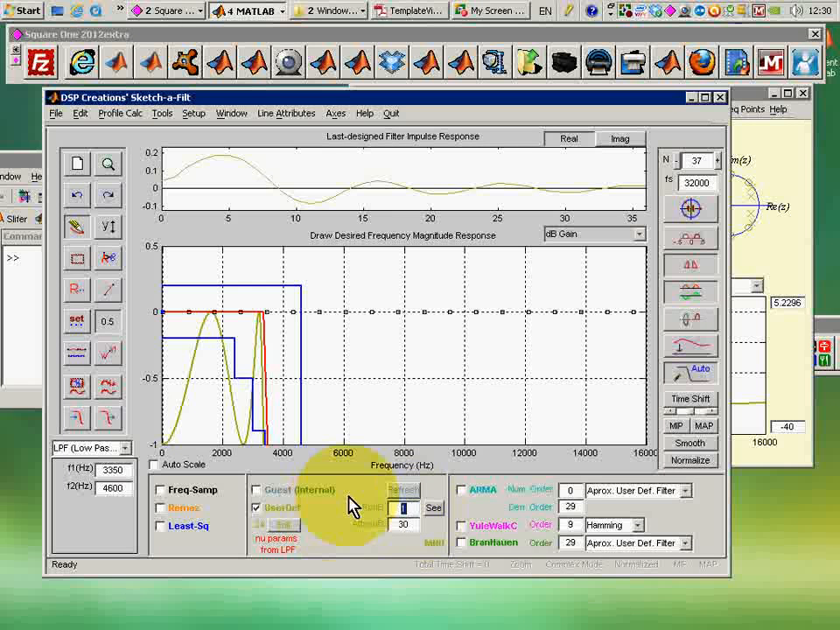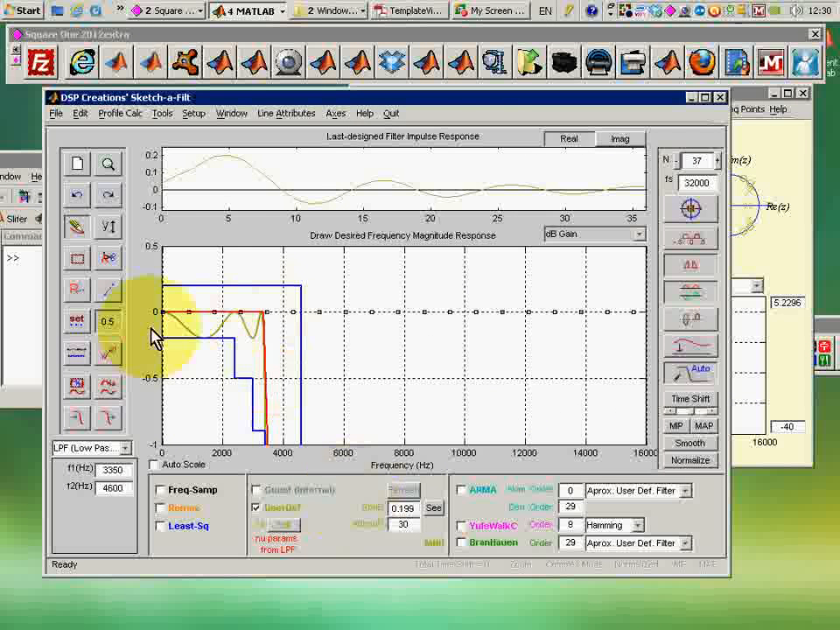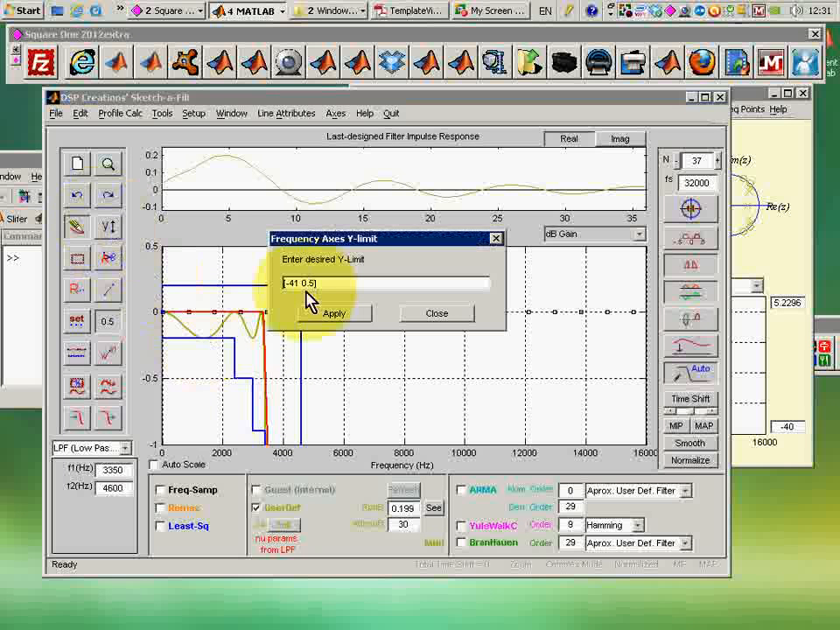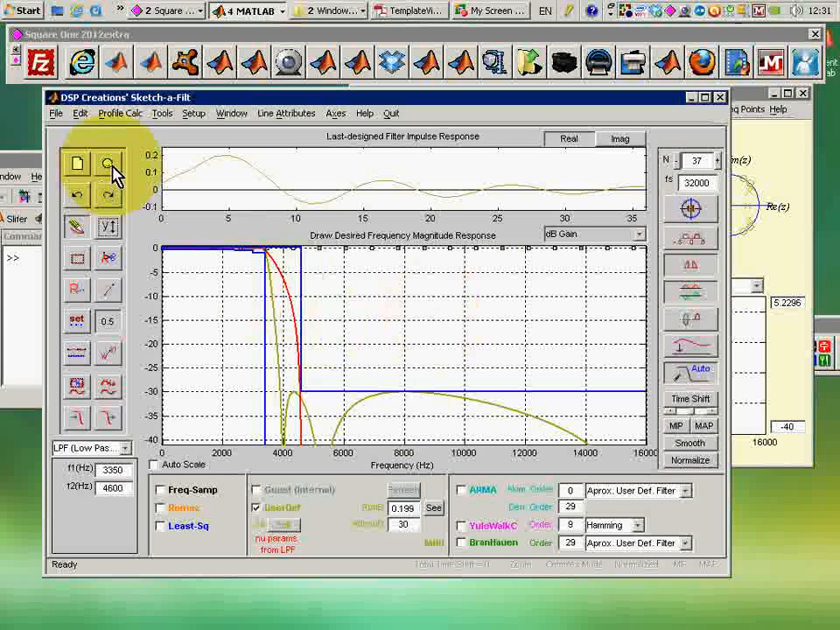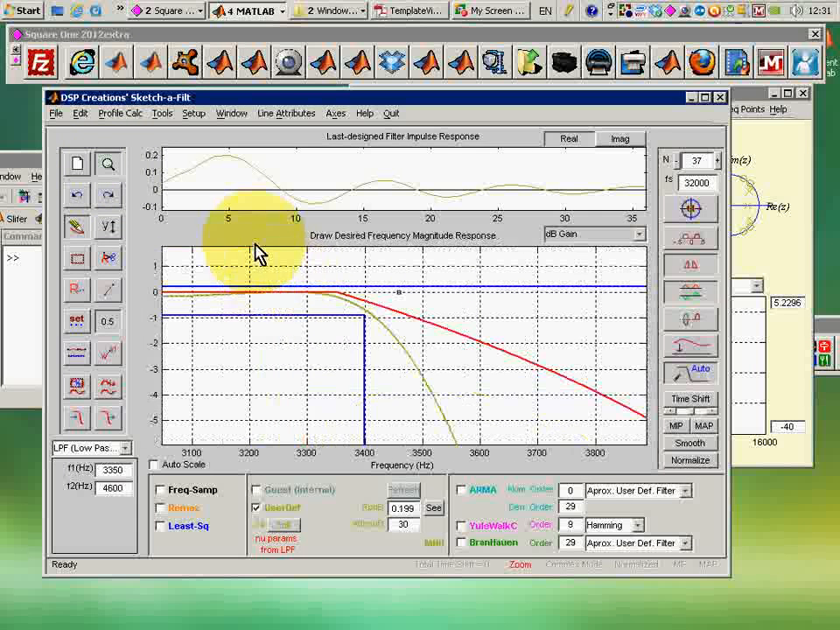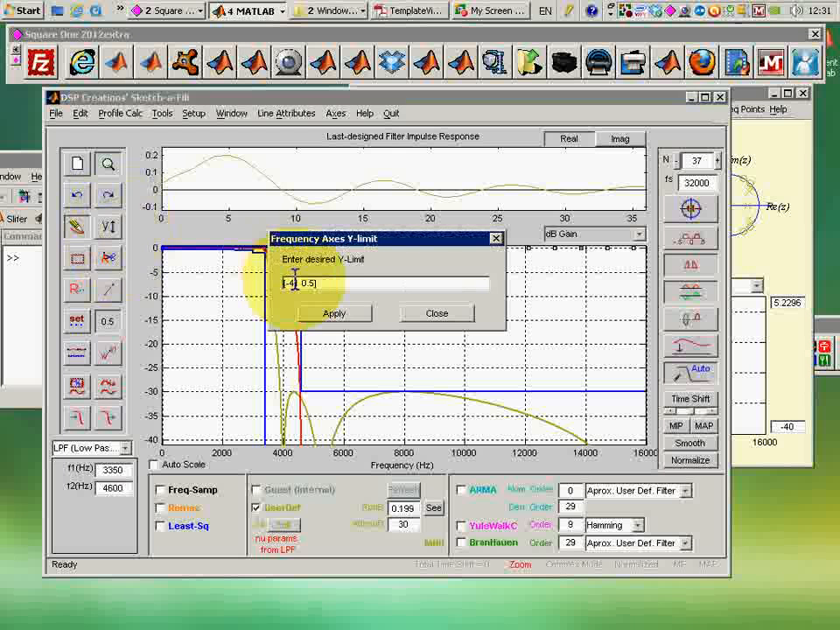I'll set this to 0.199 because I want to fit it in a corridor which is 0.2 dB on a side, and sure enough it fits in quite nicely in the passband, and I can dive down deeper into the stop band and see what happens, and sure enough it's fitting everywhere. I can even zoom into this dangerous little corner right here, and I can see that it's fitting there as well. So I have a pretty good situation.